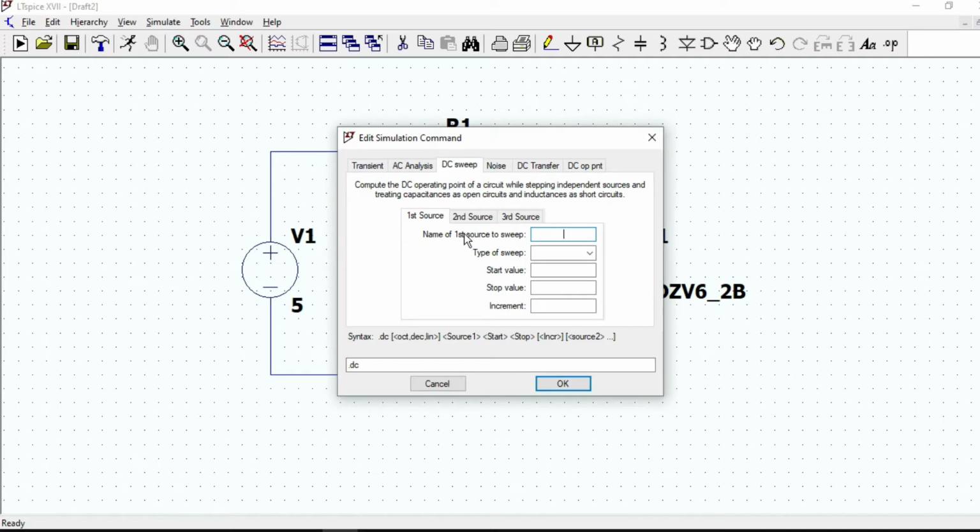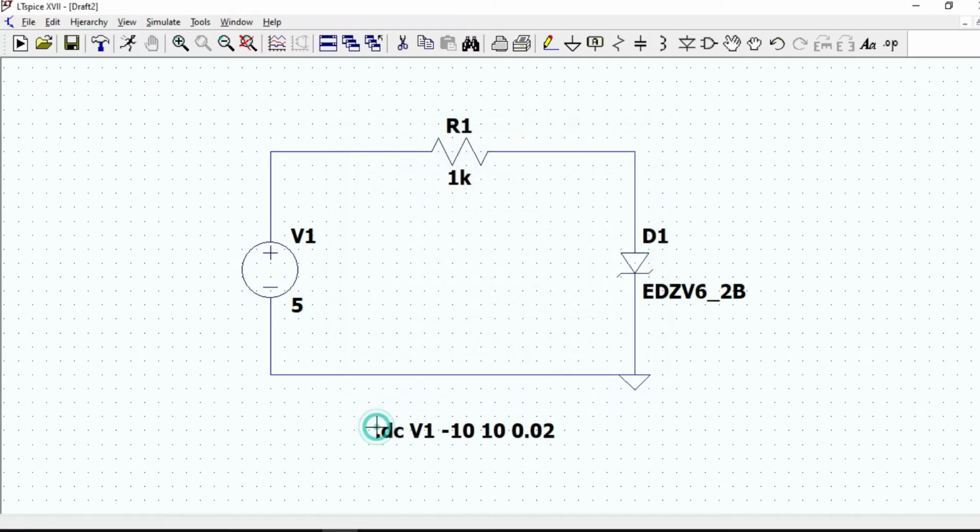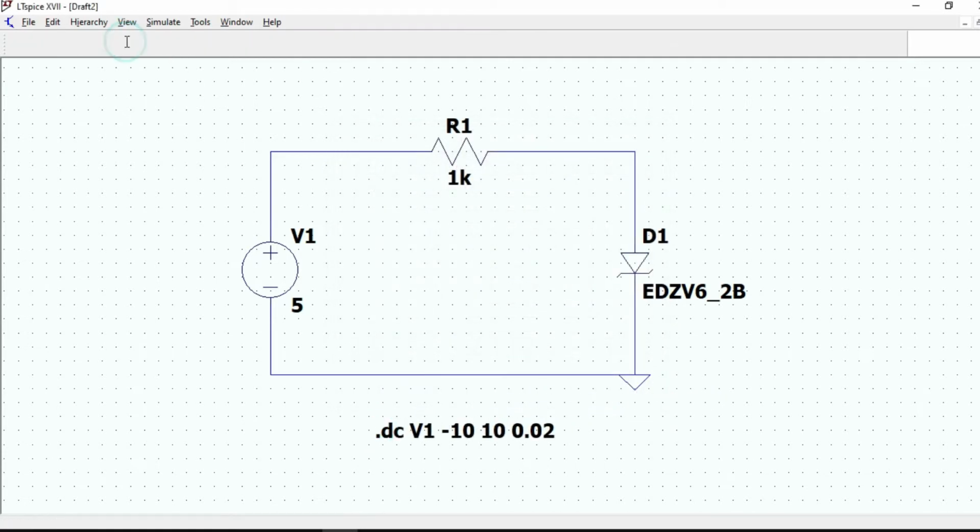First determine the name of first source to sweep. From here select the type of sweep. I am gonna put it on linear. To see both reverse bias and forward bias region, I am going to start from -10 to 10 with an increment of 0.02 value. Click OK. Now let us run the simulation.